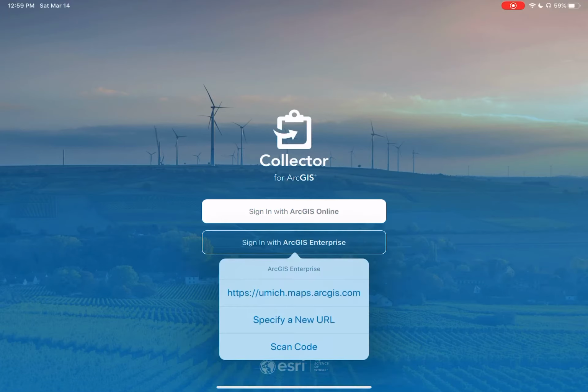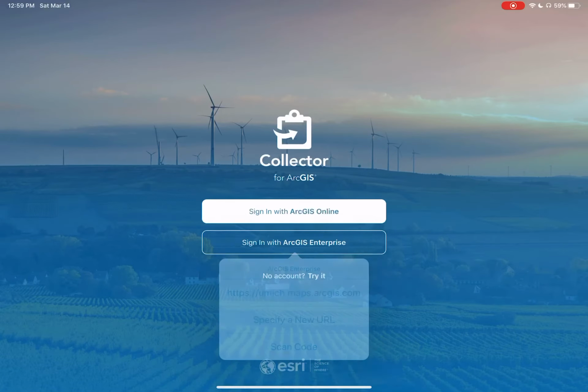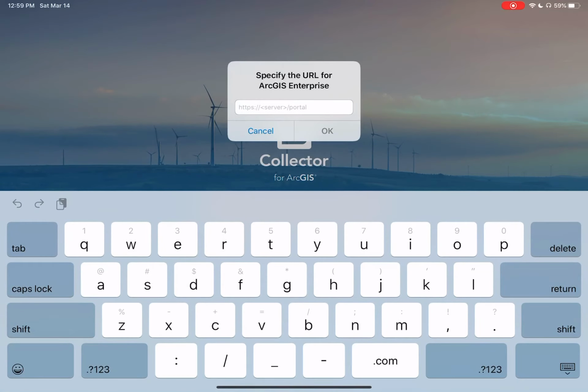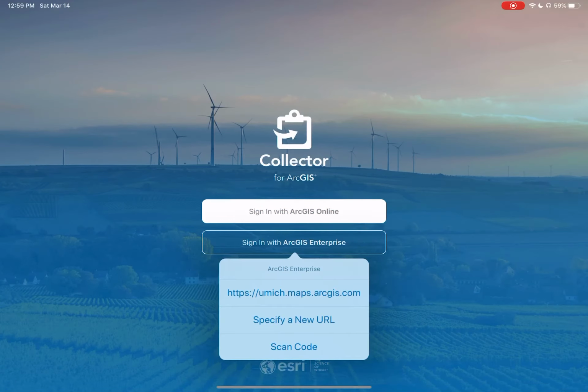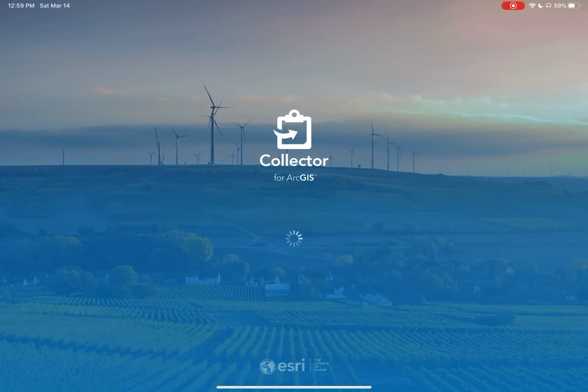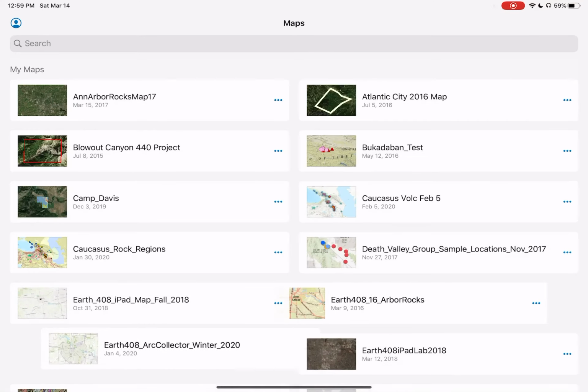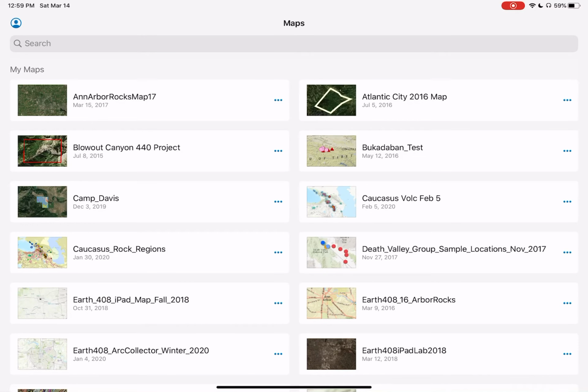And you can see that I have signed in before. And the URL we want to use is umich.maps.arcgis.com. Now, if you haven't signed in before on your iPhone, then you just simply click Specify a new URL. And in this box here, you enter that URL I just showed you, umich.maps.arcgis.com. So I've put that one in. I'm just clicking on that URL now to log in. And I have logged in recently, so it just automatically logged me through.